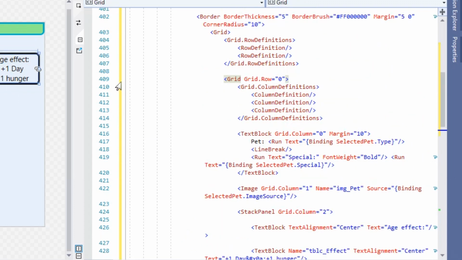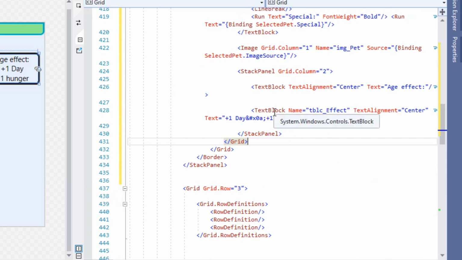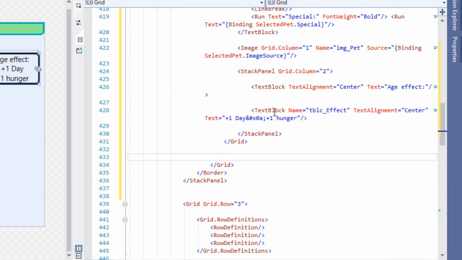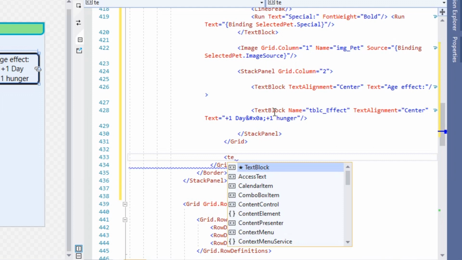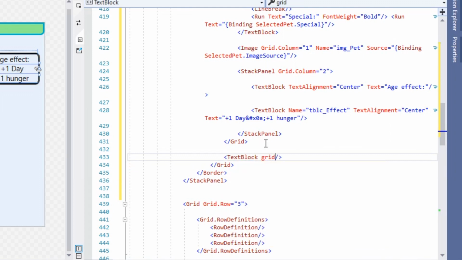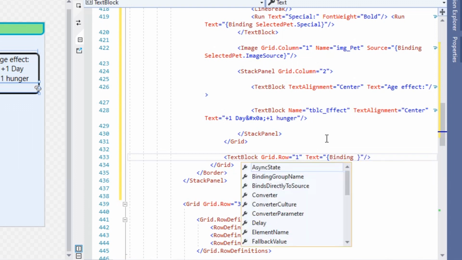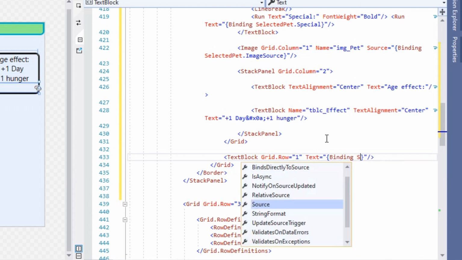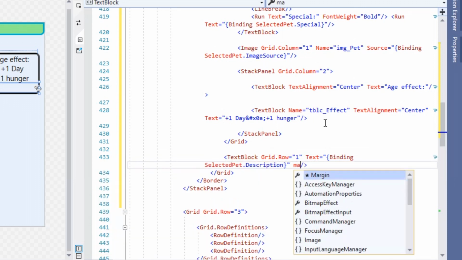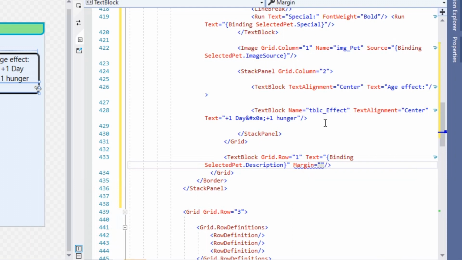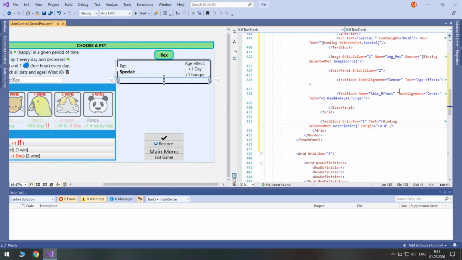So our grid was in row 0, and now we will put another text block in row 1, which will be our description. So put it in grid row 1. We will bind its text to a currently non-existing class selected pet and its description property. Let's add some margin to it. So 10 on sides and 0 on top and bottom. Set its text alignment to justify, because we will have a long text here.